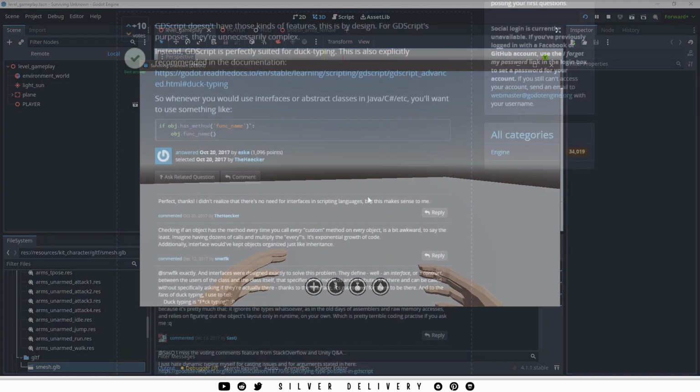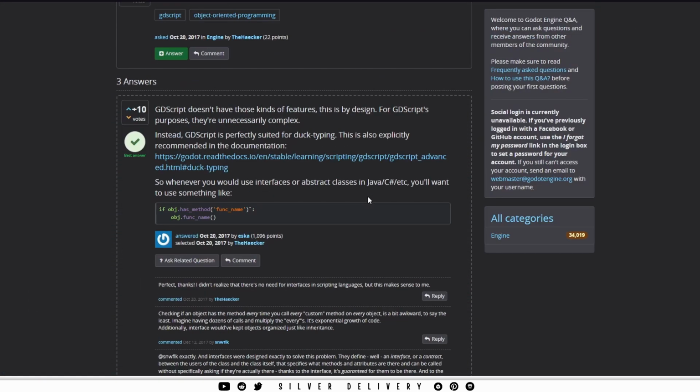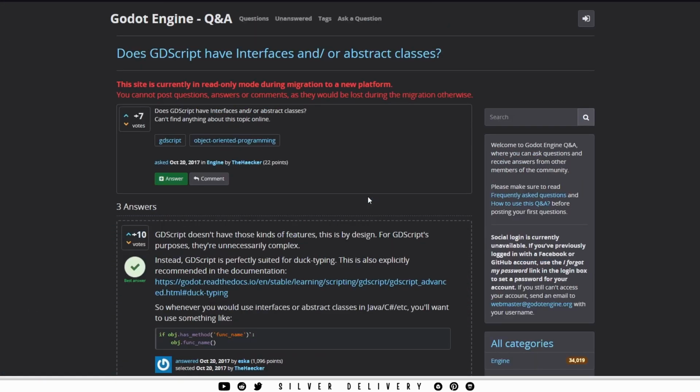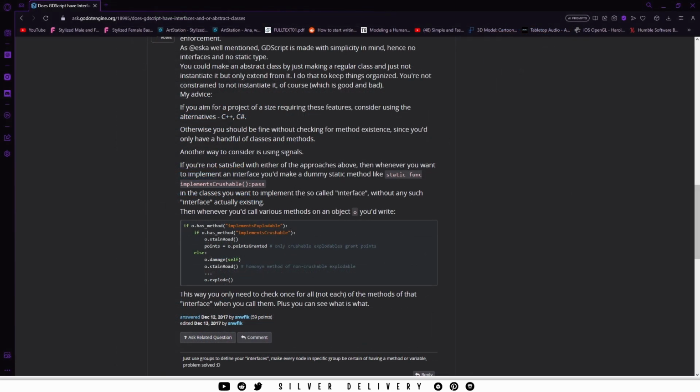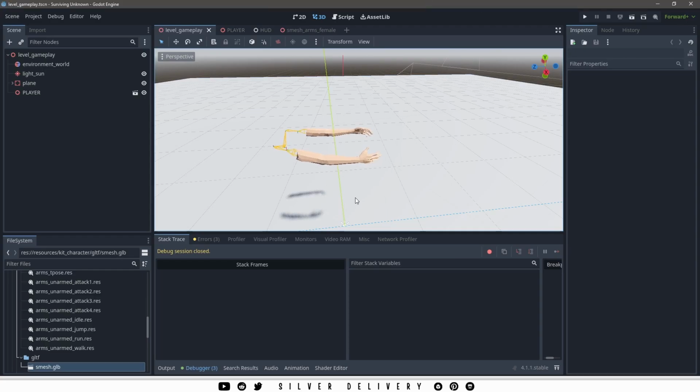It's quite cool. Of course I wanted to use interfaces since that's what I've done in Unity, but just reading this forum post I can see that it doesn't have that. But you can use a method called hasMethod, which then calls that method, if it's there, I'm guessing. Okay, that's fine. I guess we'll just use that and we'll see how that goes.